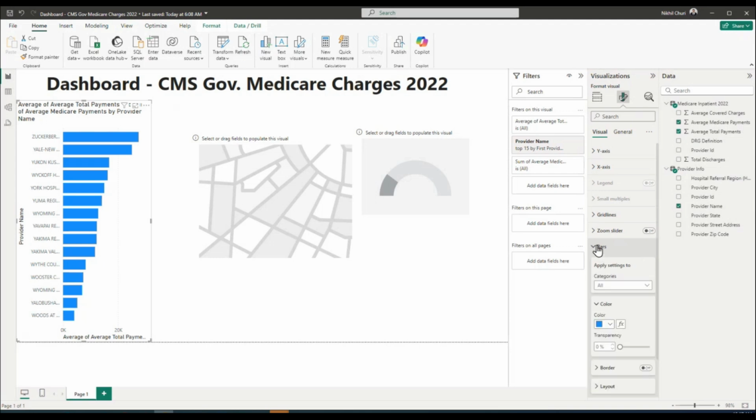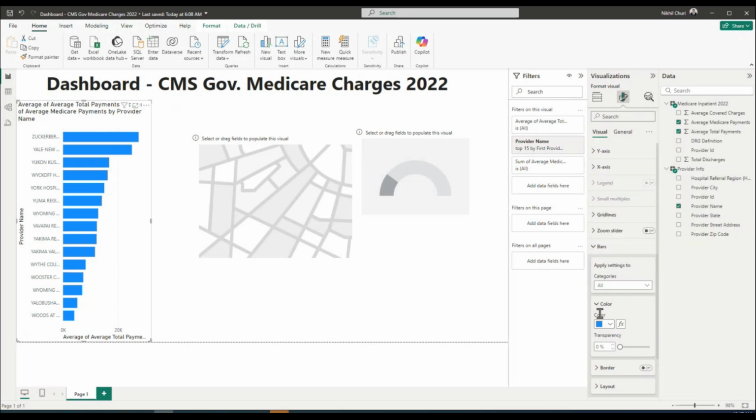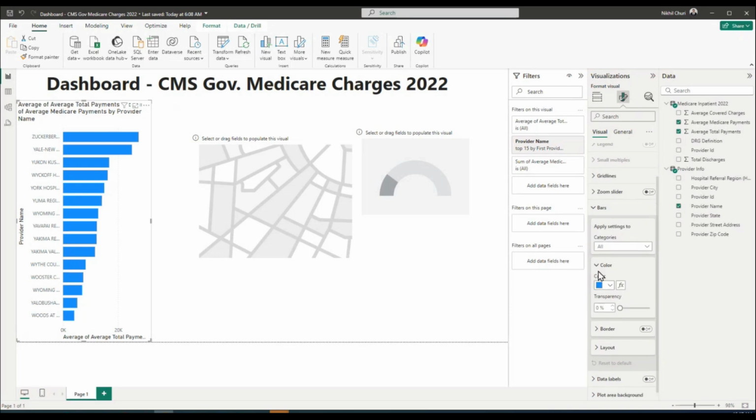Then let's go to the bar. When I expand this bar, again, I'm seeing the categories as all. Let's see what I have. Awesome. This is good for me so far. Categories is all. Then color.